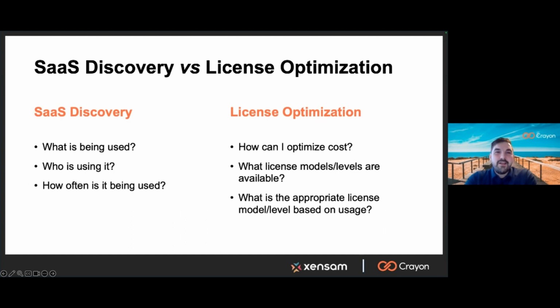Thank you very much. So what we just saw being demonstrated by Alex was SaaS discovery, for which ZenSam is a really powerful tool. It will tell you what is being used, so discovering your SaaS estate. It'll tell you who is using it, so which users are connecting to these services. And it will also be telling you how often those services are being used. All excellent information from a security perspective, but also from a perspective of optimizing.